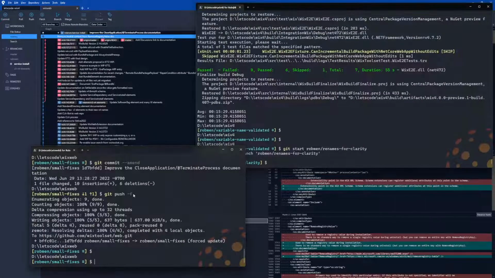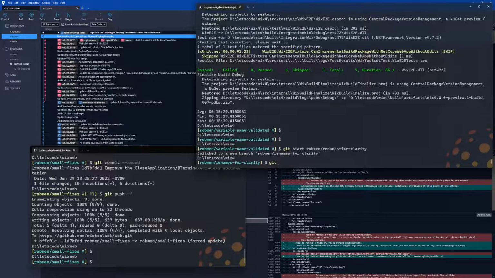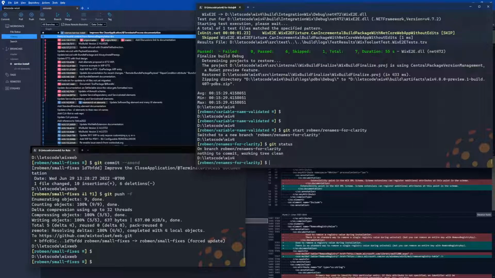Let's see. The git status. What do I have here? Clean working tree. Great.